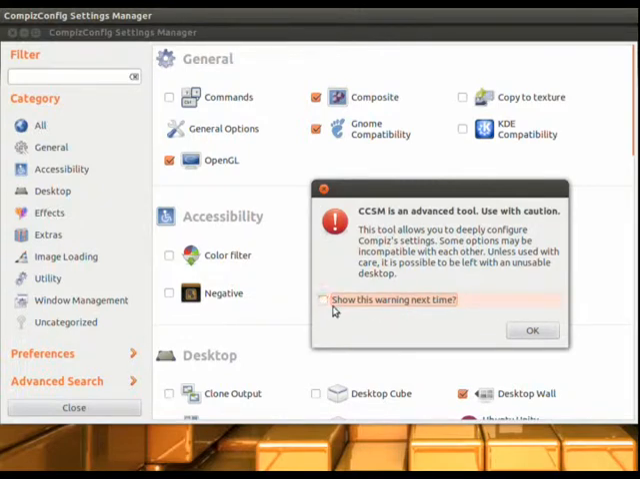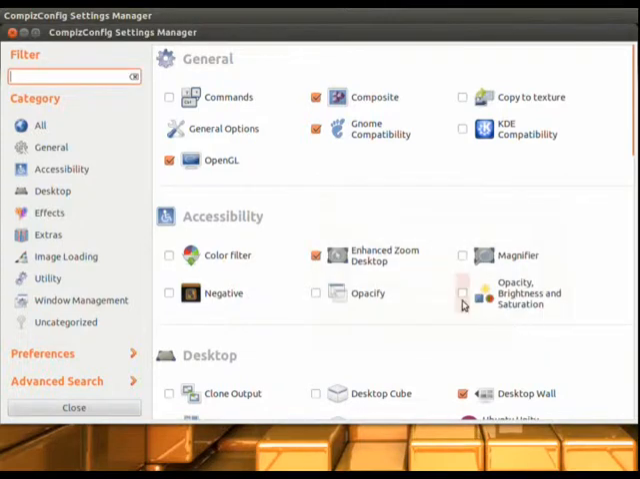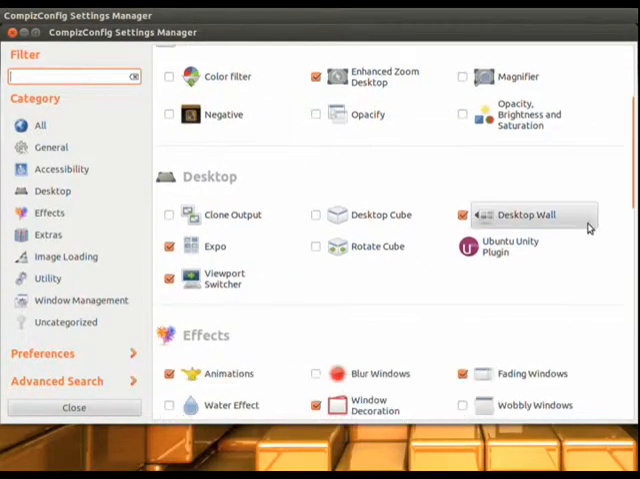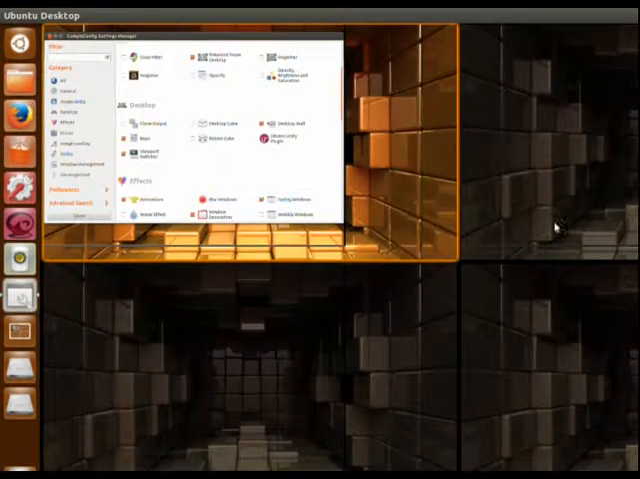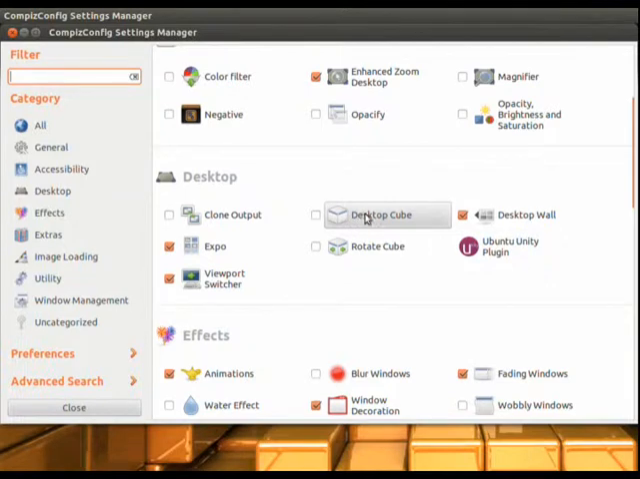I'm going to unclick it because I already know this and I don't want to see it again. Alright, so for example, what that was just talking about is if I start tinkering with my desktop wall, over here, boom, desktop wall, okay, I can't have that running at the same time as desktop cube. Now, desktop cube is the one that everybody wants and what everyone likes, and we're going to get to that.